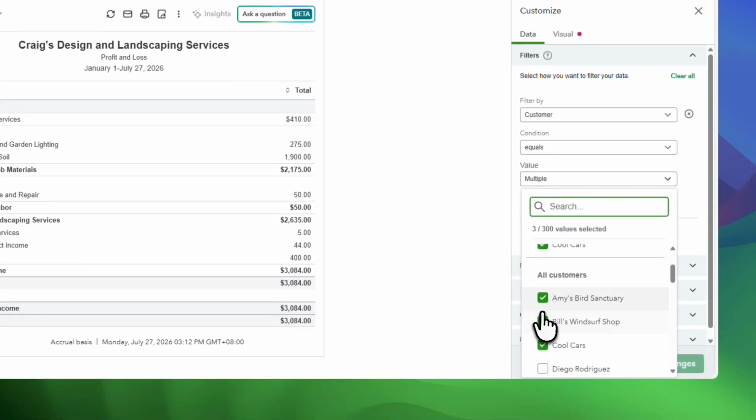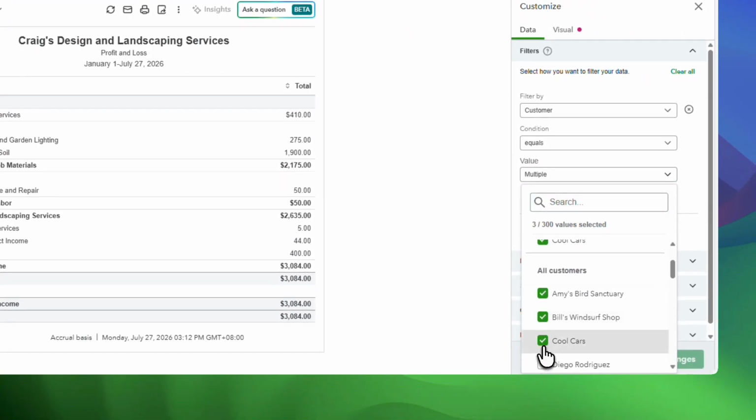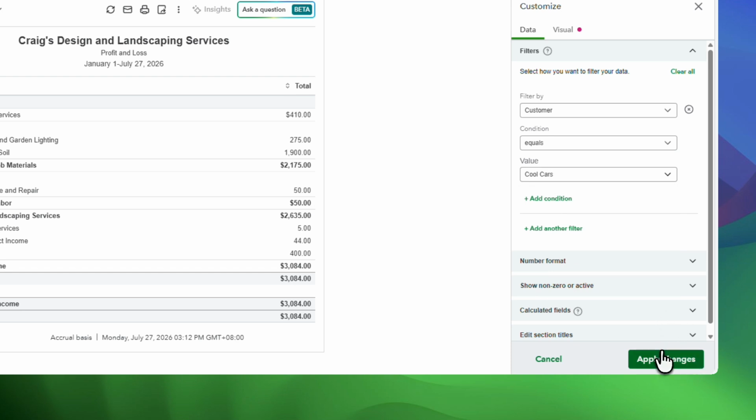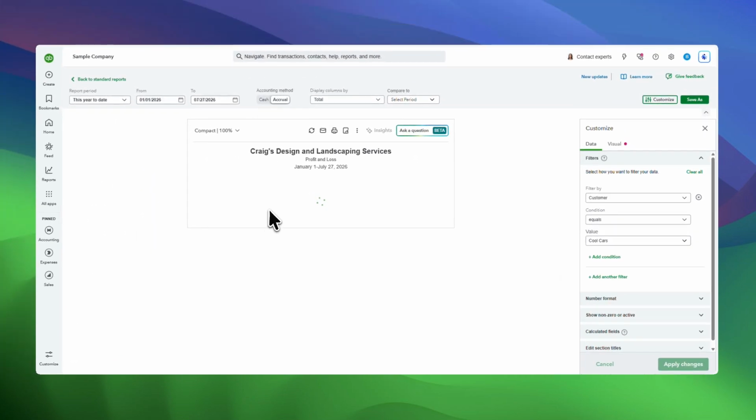And that's it. That's how to filter reports by customers, vendors, and products in QuickBooks Online. If you want cleaner, more targeted reports, using the Customize and Filter tools is one of the easiest ways to get there.